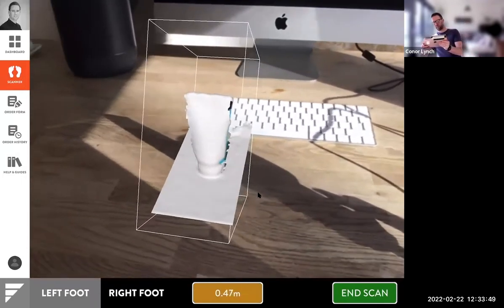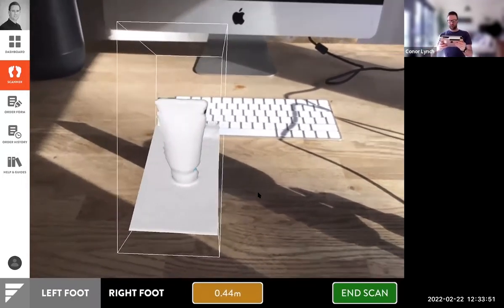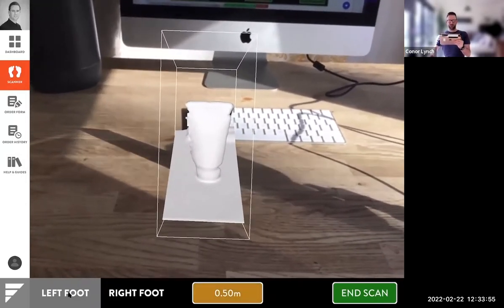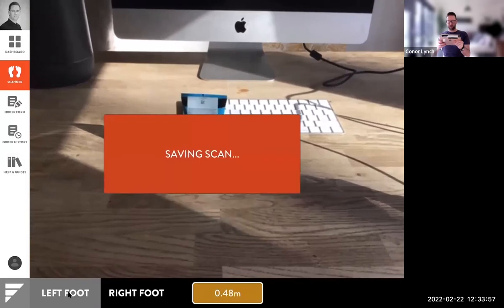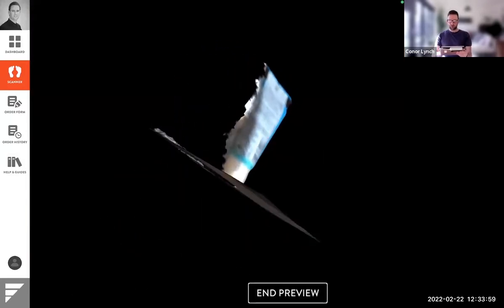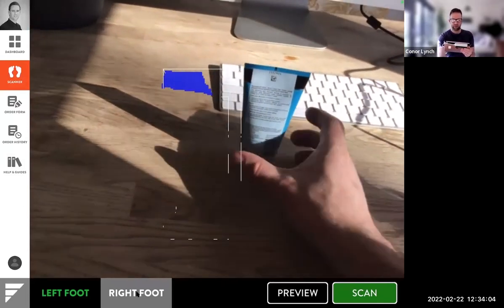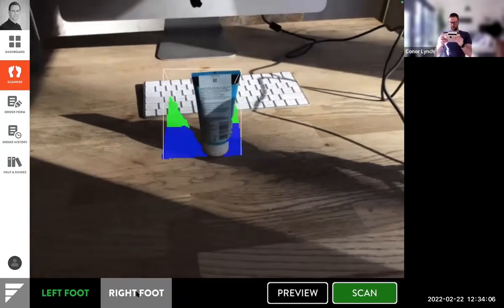And I'll quickly capture the scan. And then when I'm finished, I'll hit End Scan. Now I am scanning the left foot here, or I'm in the left foot container. It'll show me a preview. I'm happy with that. Then it'll automatically bounce me to the right foot. I'm going to scan this again.